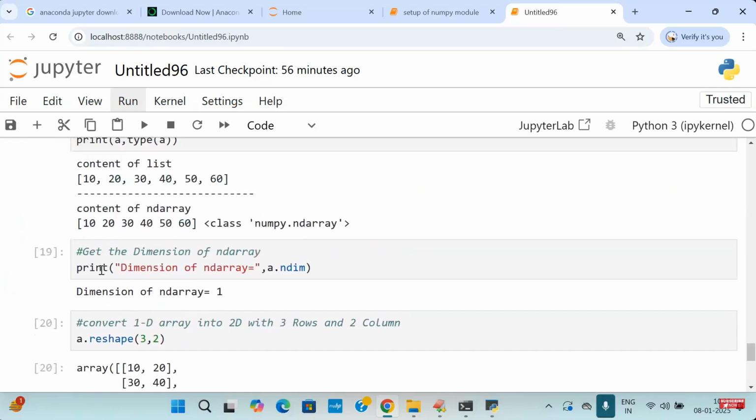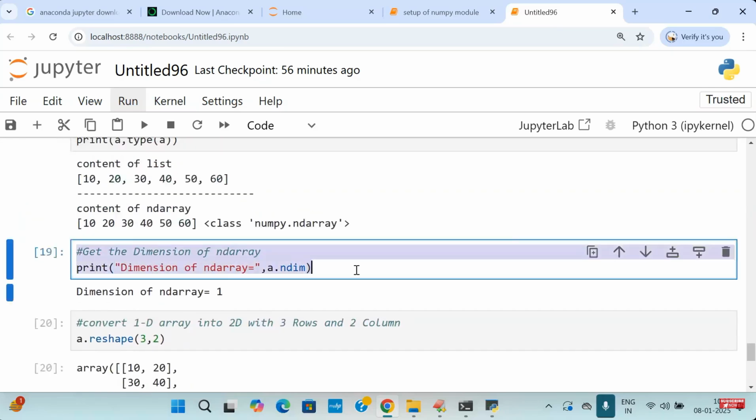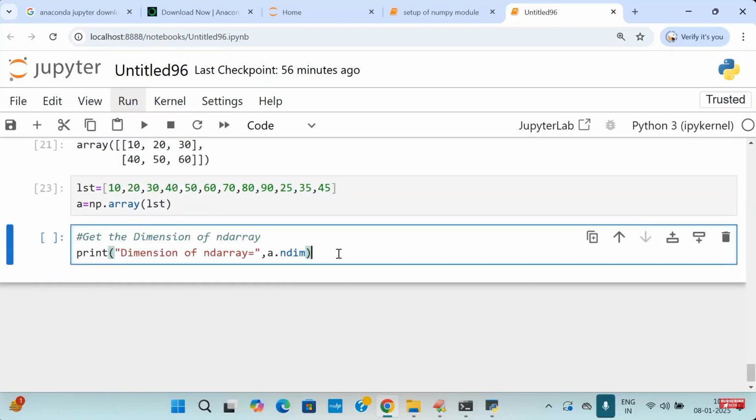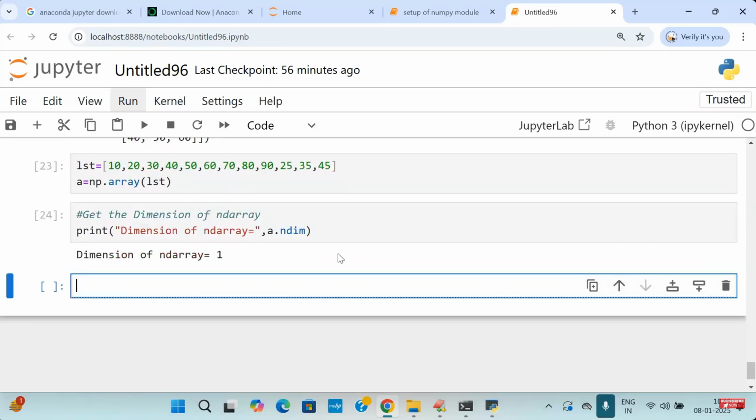Now I'm writing dimension of A. Get the dimension of A. What is the dimension of A? Come on. 1. Now I want to convert into what? How many elements are there? 12. What are the possibilities of converting 12? 4 into 3, 3 into 4, 6 into 2, 2 into 6, 2 comma 3 comma 2 also.